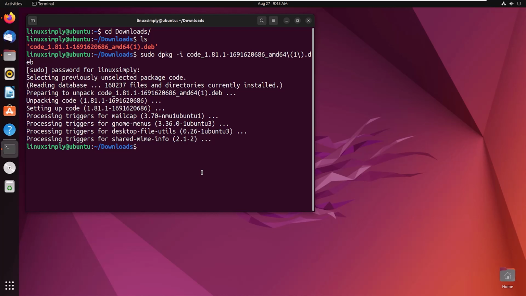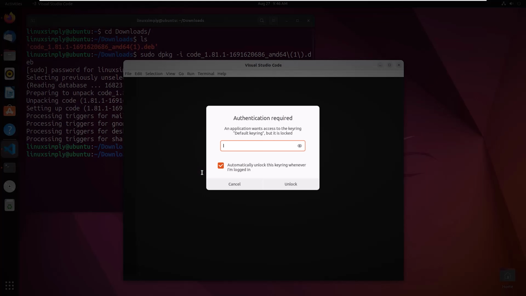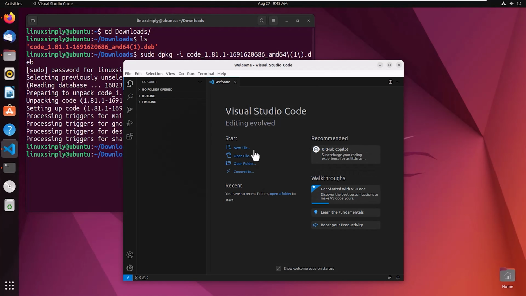You can check it in two ways, one from the terminal and another from the menu. Let's check from the terminal at first. Type code and hit enter. You have to set a password for security purposes. So let's set a password. So this is the VS Code interface. From here, you can create a new file, open an existing file or folder, see some recommendations for you, and so on. You can explore it as per your preference.